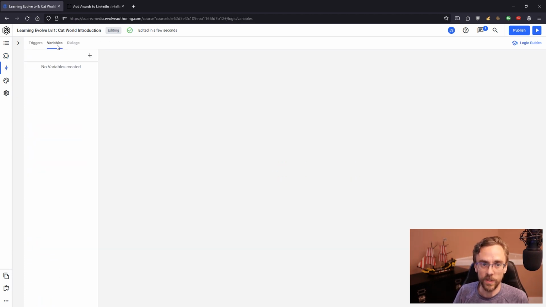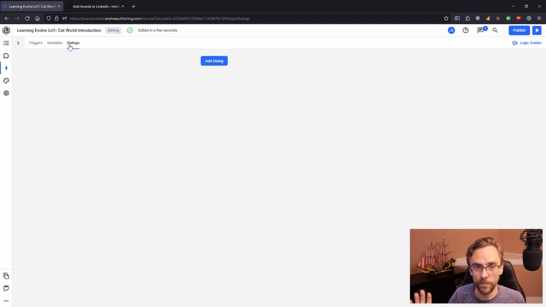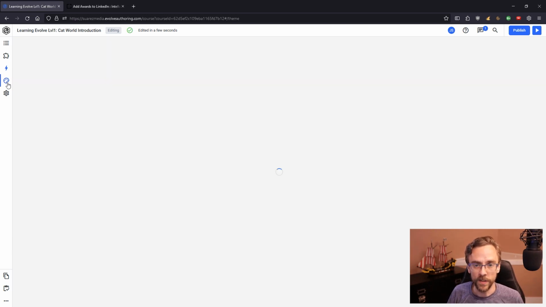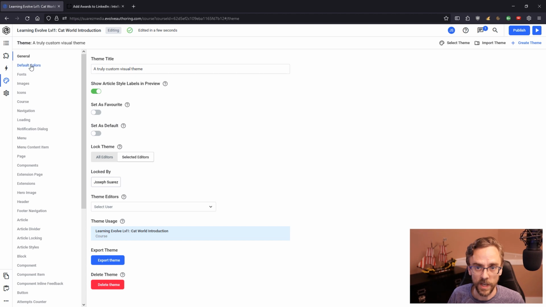Here's where we control at a global level what the variables for the course are going to be, what the triggers or actions, as they're called in other authoring tools often, how those are going to work and make our course interactive. And I haven't even gotten into what dialogues are yet, so I'm looking forward to diving into that at some point. The thing that blew me away, though, were the theme options.